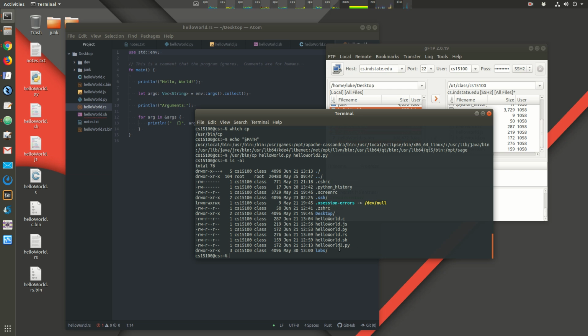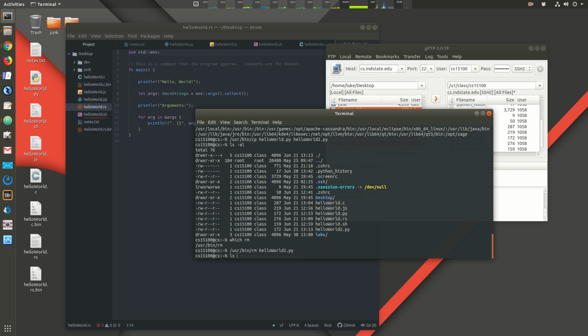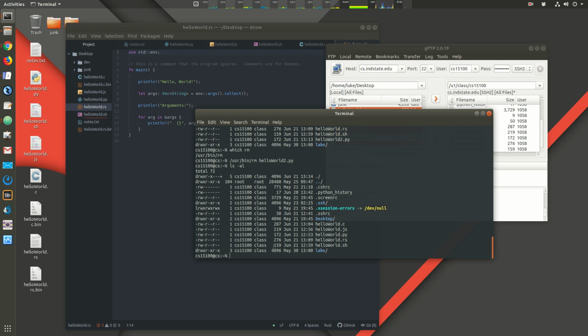Okay, I can remove helloworld2, but I could also look and see where the remove command is located. It's in /usr/bin as well. So I could say /usr/bin/rm helloworld2.py, ls -al. Okay, so it's gone.